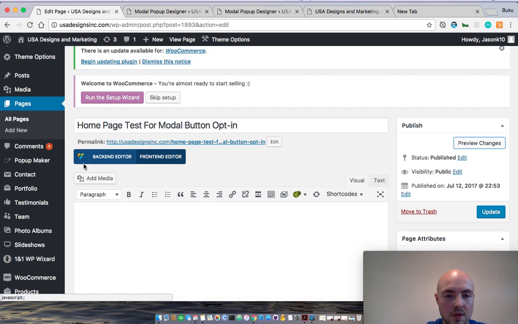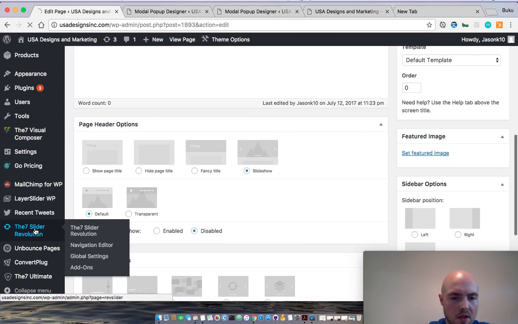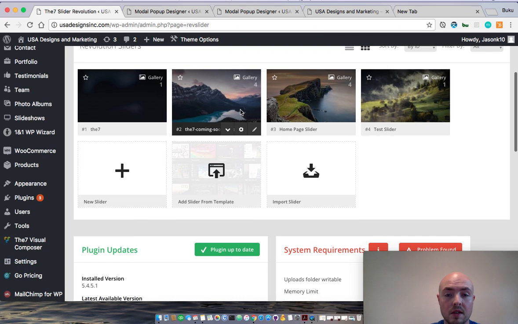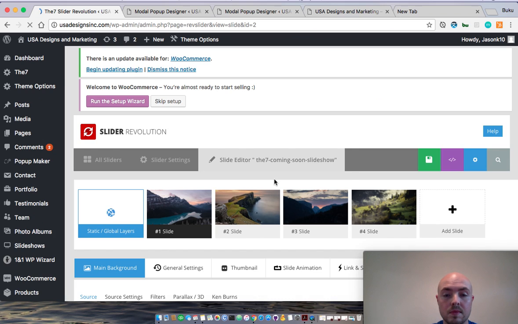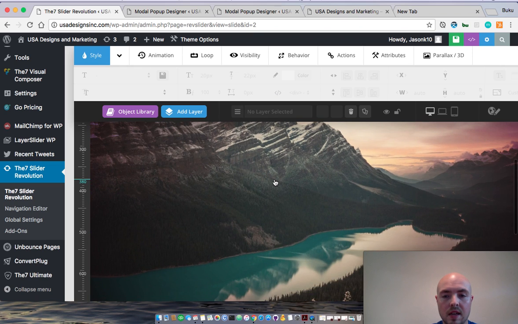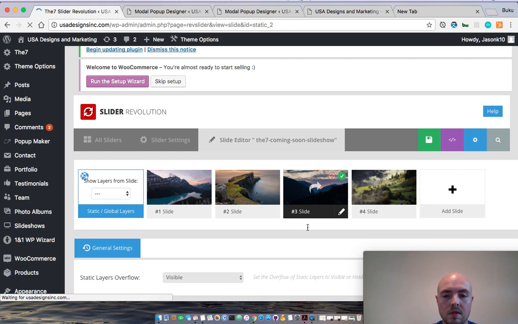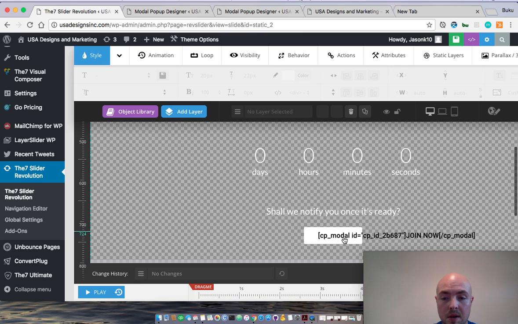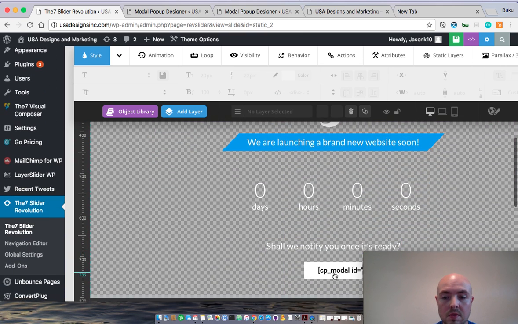Alright, but let's get into it. We go to Slider Revolution 7. Yours may say Revolution Slider, not the 7, but it's a little bit different, but it'll look the same. So we'll go to the page that we're going to be adding the button to. And as you can see here, click Static Global Layers, and then scroll down into the editor. And there's the button. So we're just going to make a new one just for the sake of the video. We'll delete this one.